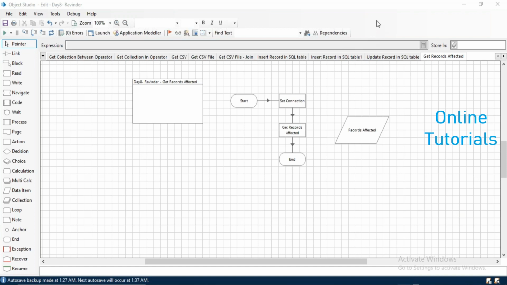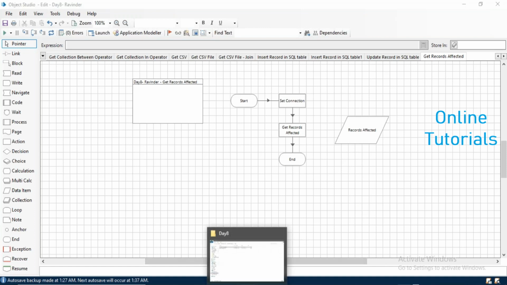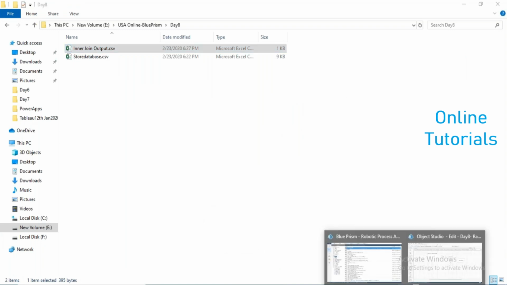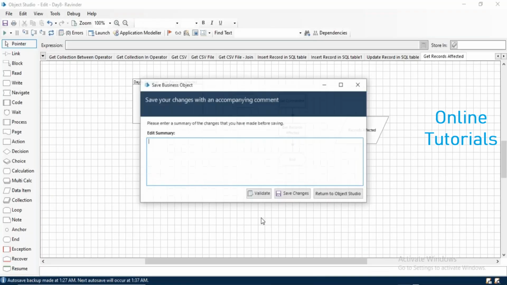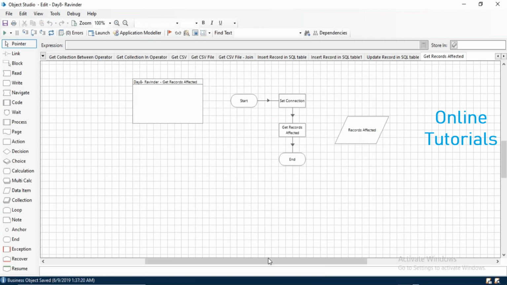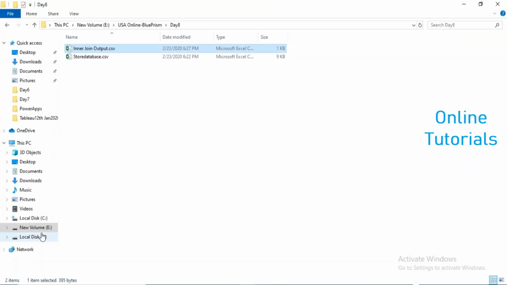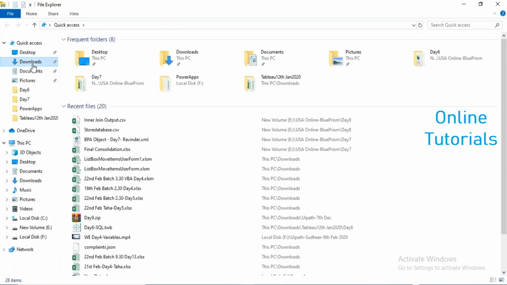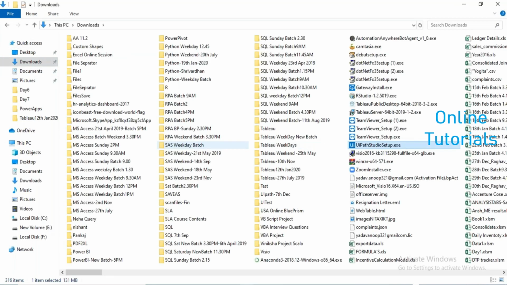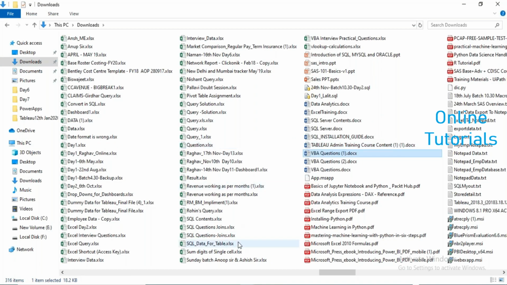So as you are aware from the SQL server also, I'm just going to give you some more assignments regarding this SQL server. Let me show you. Okay, let me save it first. Save. Okay, so I am giving you a SQL joins assignment. SQL joins questions. Okay, fine.